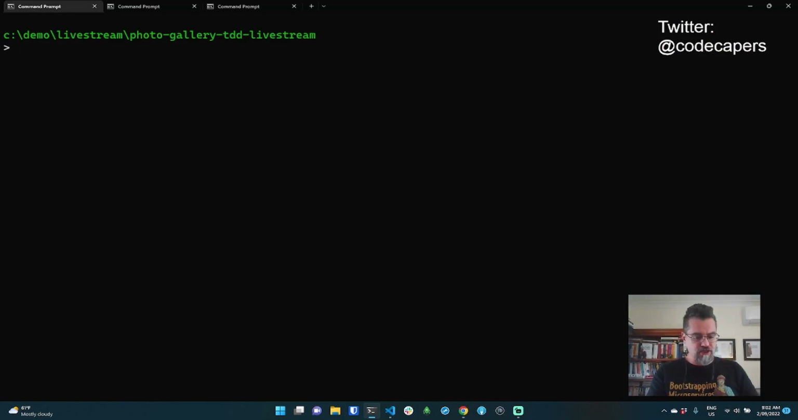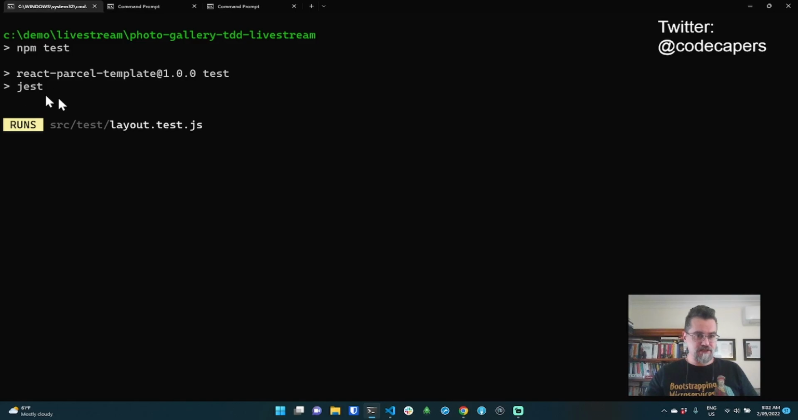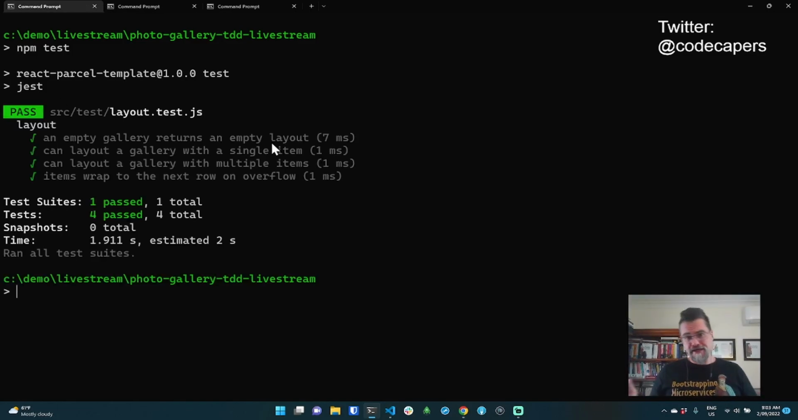Coming back to a coding session after I've had a break, I always start by running the tests. So that's npm test, the conventional way to do that. You can see that it's just running jest. I have got 4 working tests. Now, this is actually telling you that my code is working, how I intended it to work.